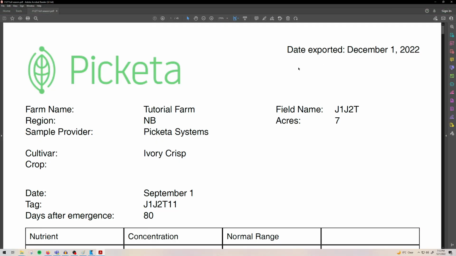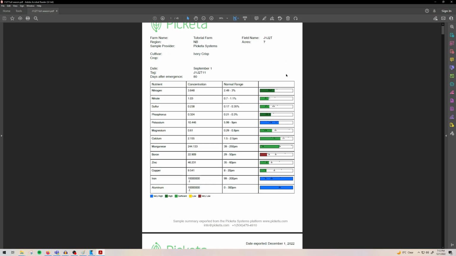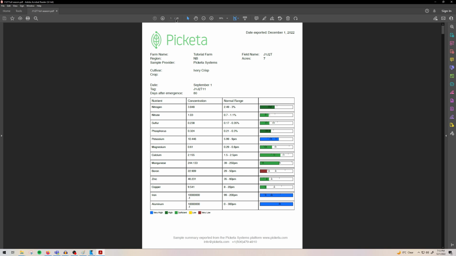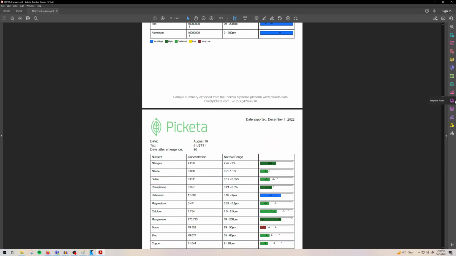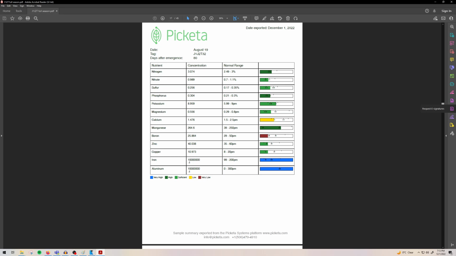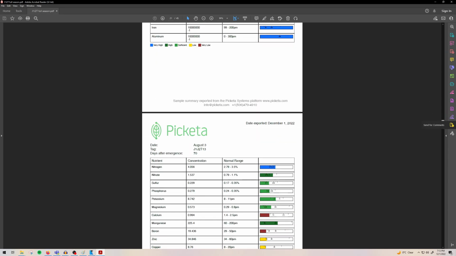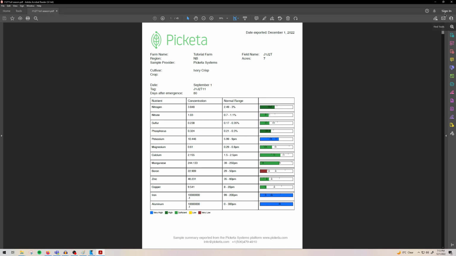Okay, and here is the exported file that we have. This file seems to be a long 45-page PDF, but it has information on all of the scans done throughout the season and on all of the tags. So lots of information here. If you do want to get your data into one location on a file, this is a good way to do it quickly and easily.